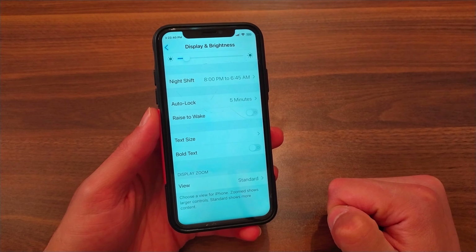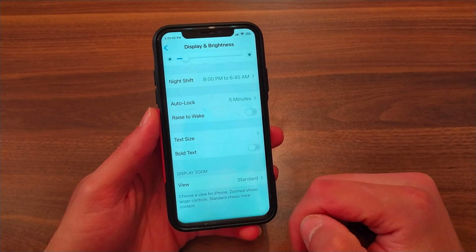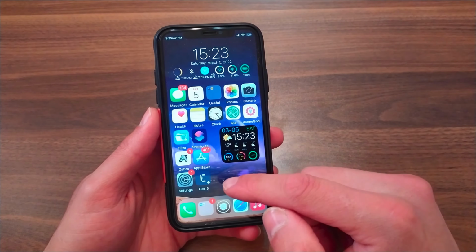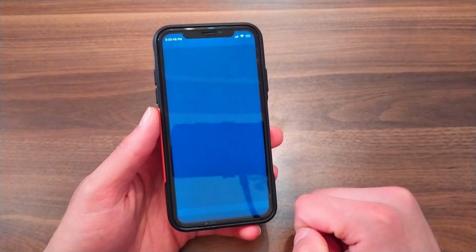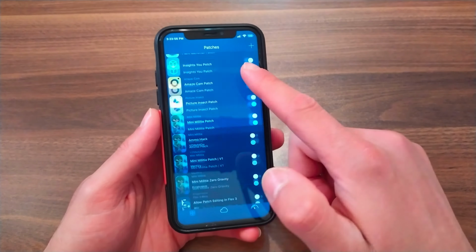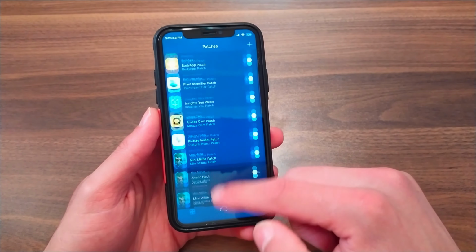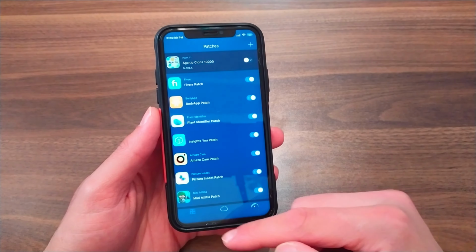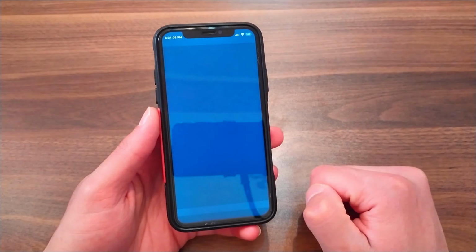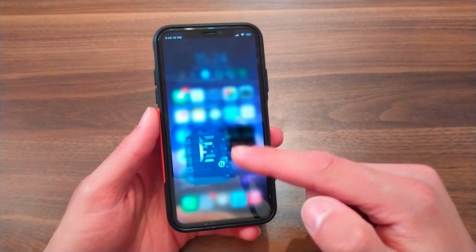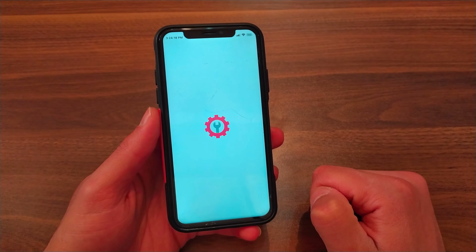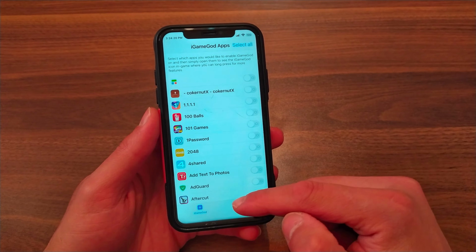After turning off the bold text, go ahead and open the tweak to see if the crash problem has been solved or not. Alright, now I will open Flex tweak again. The tweak now works without any problem after turning off the bold text option, and this means that the crash problem was due to the bold text option. Now I will close the tweak and open it again, and as you see guys, the tweak works without any problem. Now I will try iGameGod tweak. As you see, the tweak also works without any problem.